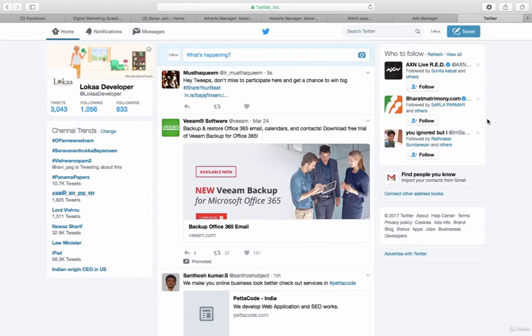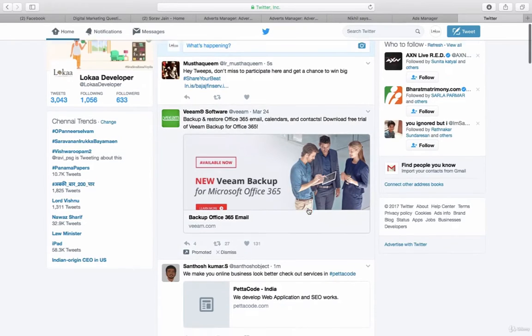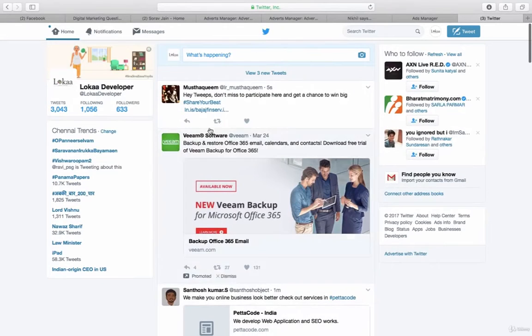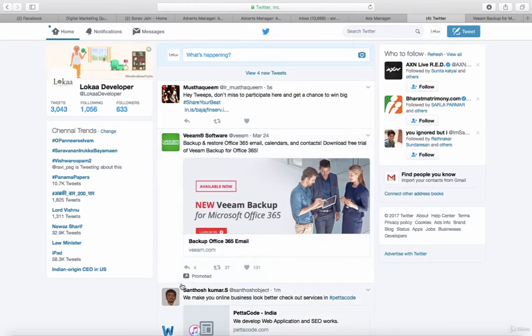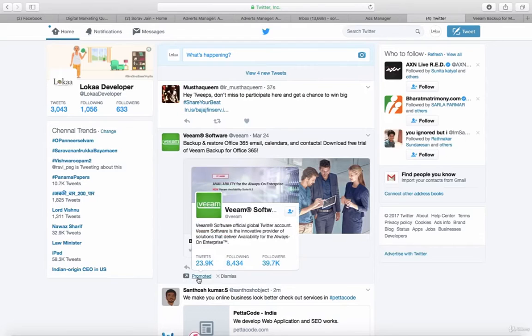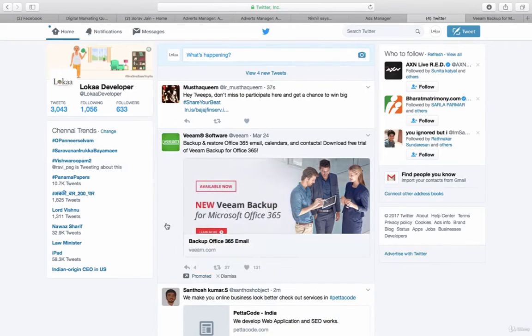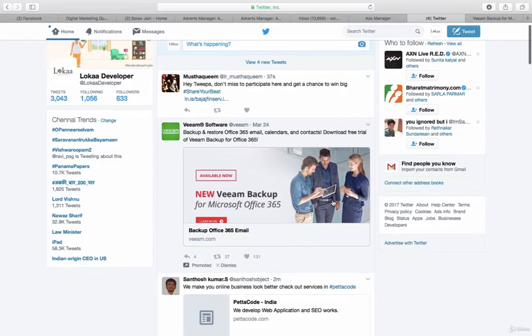So where do you usually see your Twitter advertisements? You can see your Twitter advertisements on the timeline. If you see here, there's an advertisement which has come from VM software, right here. You see some text, you see an image, and then you see an option to click on the link and visit the site. What you see at the bottom of the ad is the promoted feature, which confirms that this is an advertisement. This is something which is introduced on a timeline.